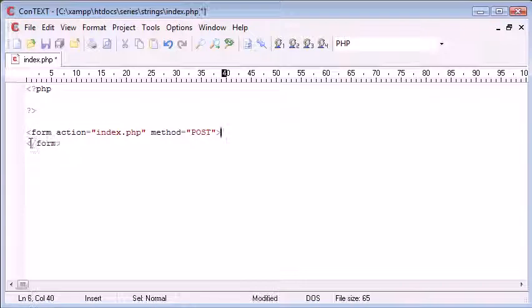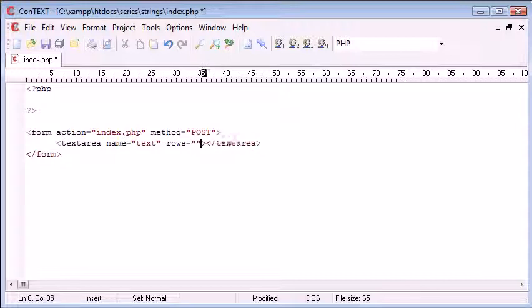So what we want to do now is create a text area in which users can enter a string of data. So let's create a text area and end that there. And what we also want to do is give it a name. And in this case, I'm going to call it text. I'm going to just add rows and columns, just to make it a bit larger than it is by default.